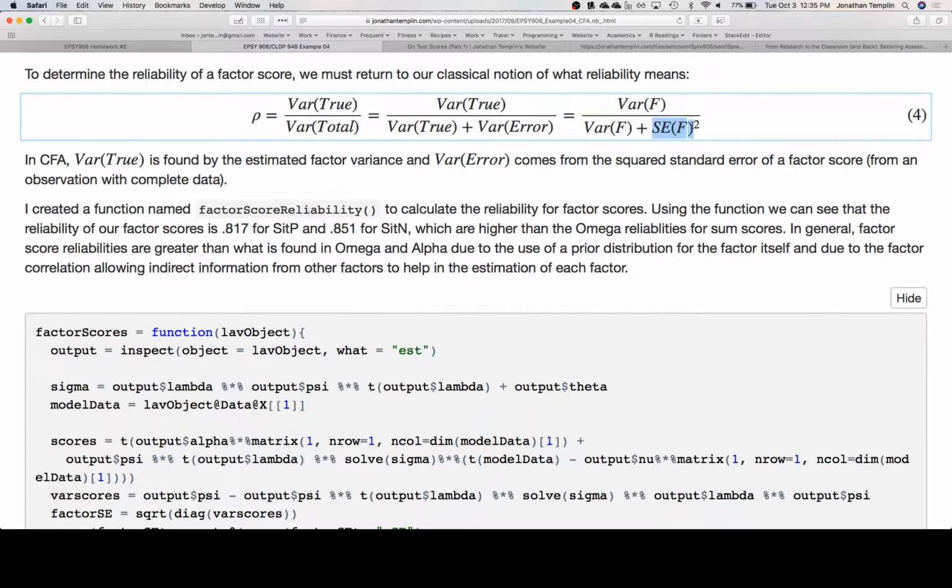But you take the standard error, because the standard error is a standard deviation. What we need to do is square it to make a variance. We take the squared standard deviation, and we get our variance of error.